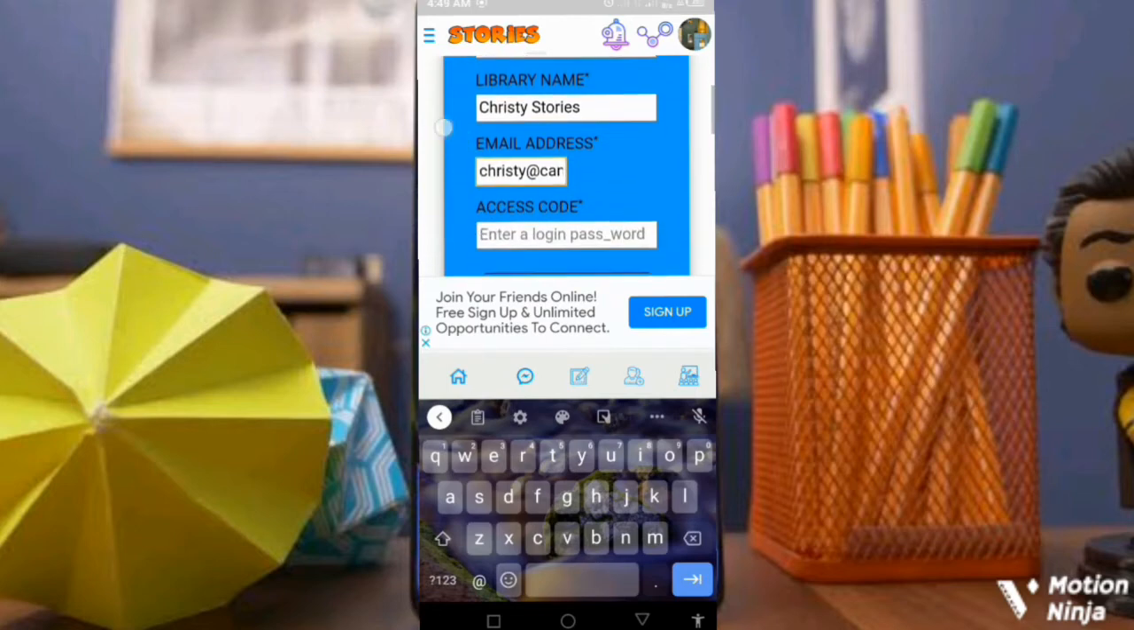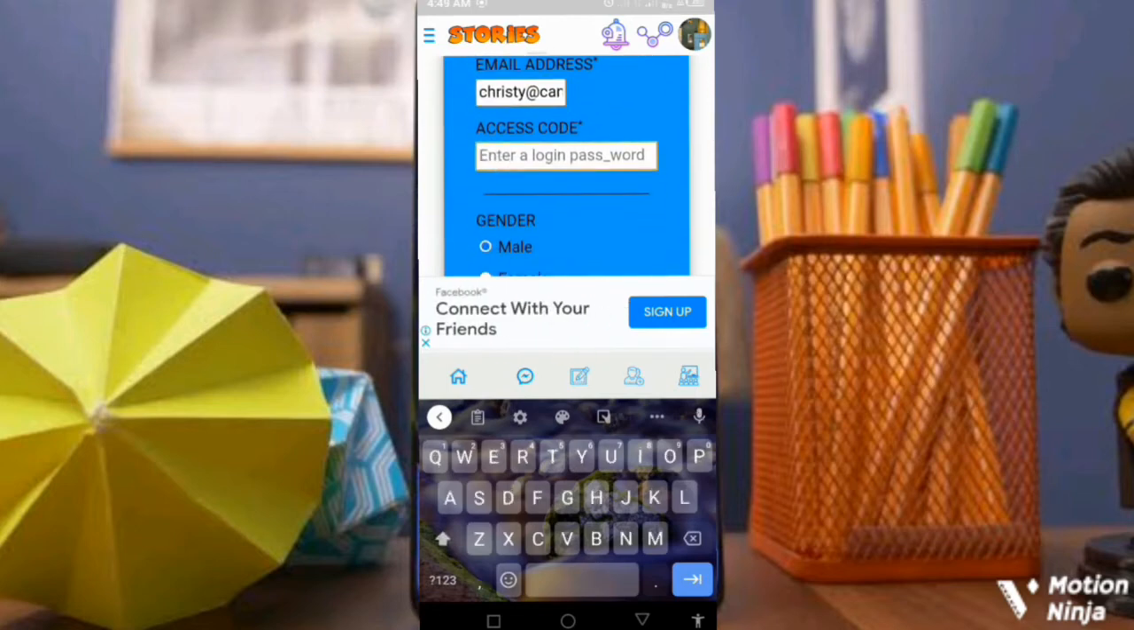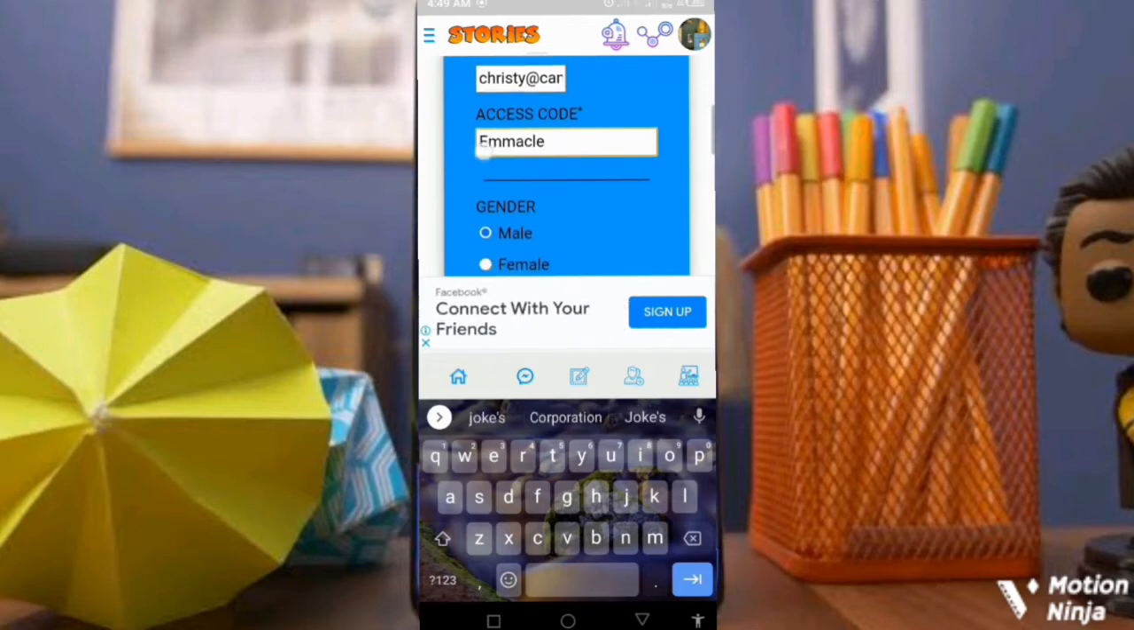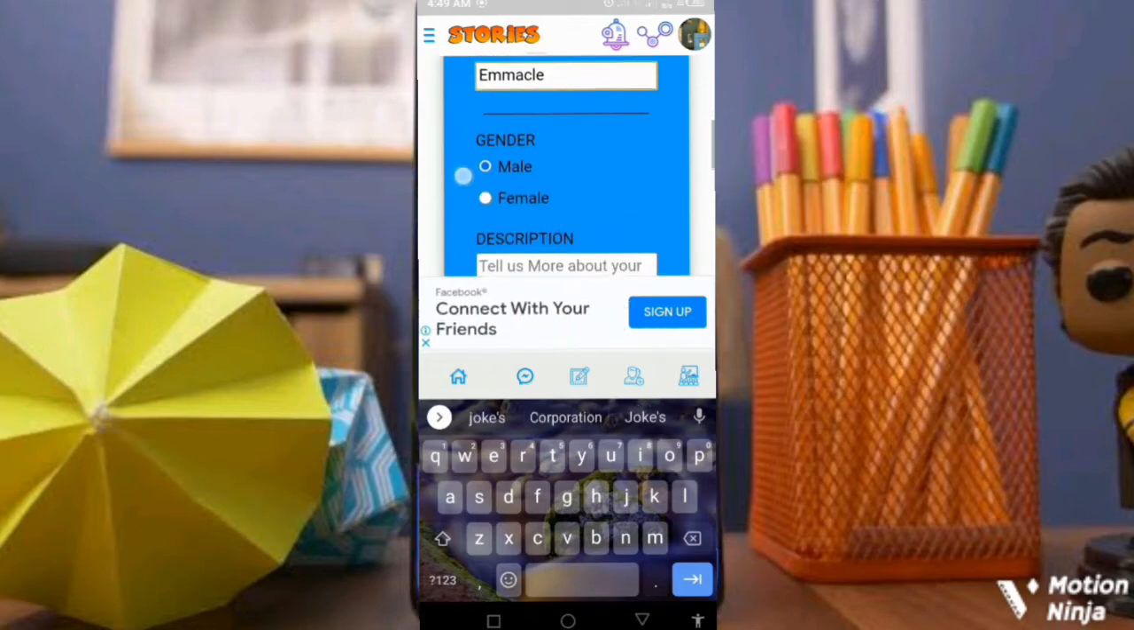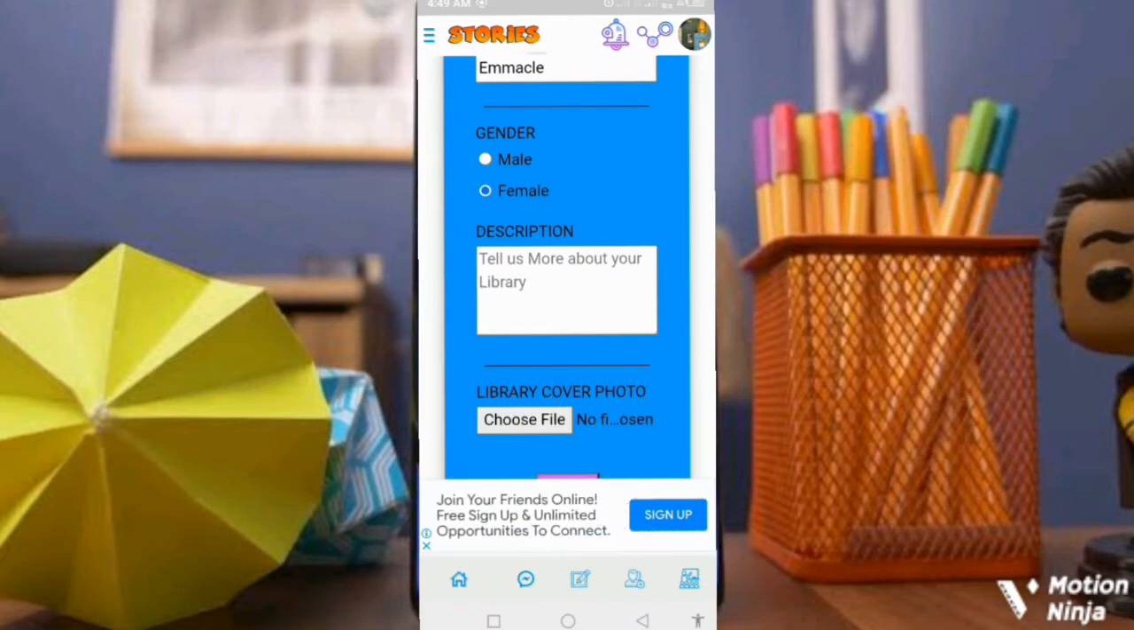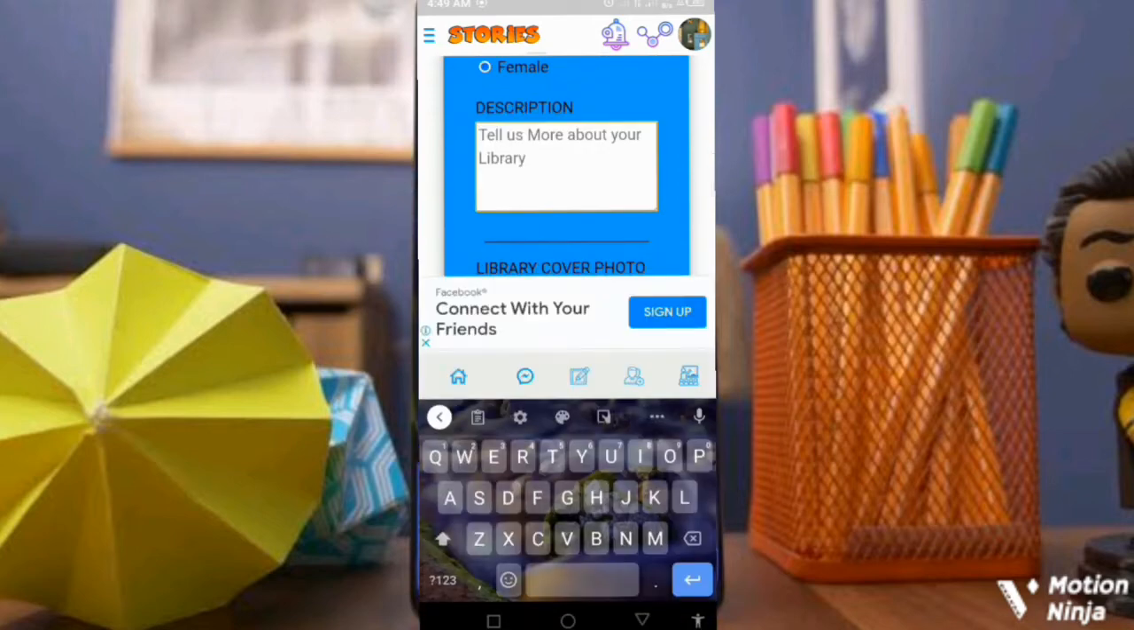So I can add any password. Just pick a password for yourself. For instance, I want to use a password like McCall, a company name. I just use it as a password here. And you can select your gender, male or female. For instance, let me say it's female, let's pick female.